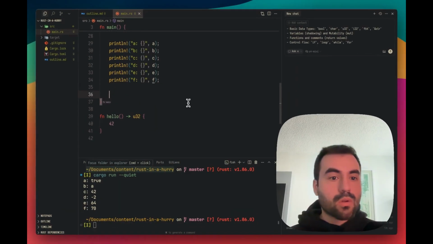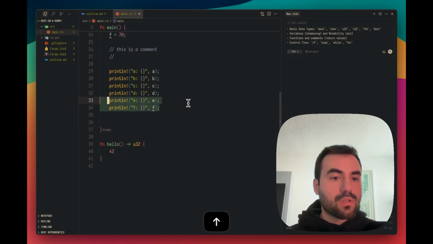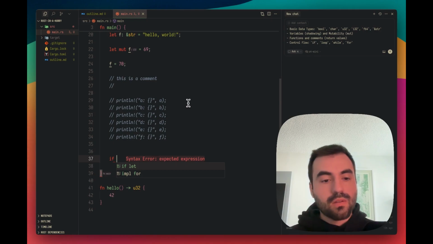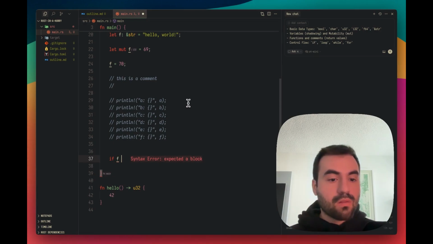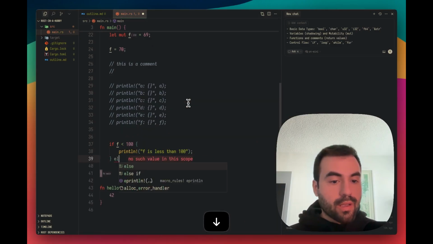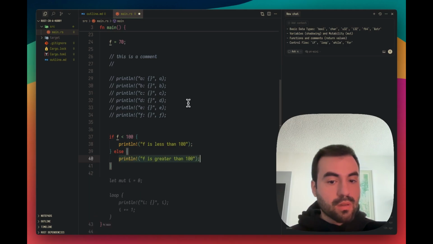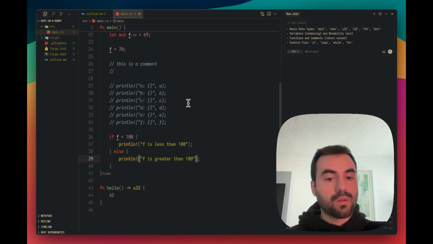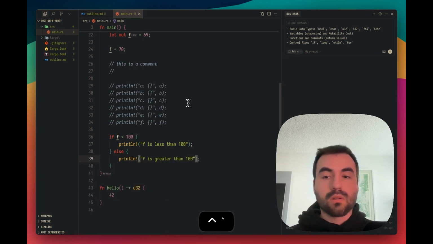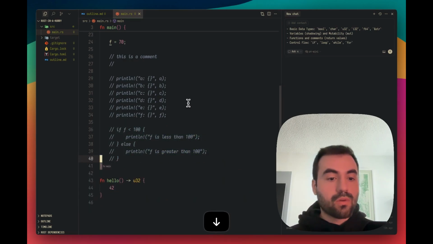Let's cover now control flow and loops. Let's just comment this out and say we don't need parentheses for the if condition. So we can just say if f is less than 100, which we know it is, then print f is less than 100. Else we can just print that f is greater than 100. If we run this, we can see f is less than 100. That's the if control flow.